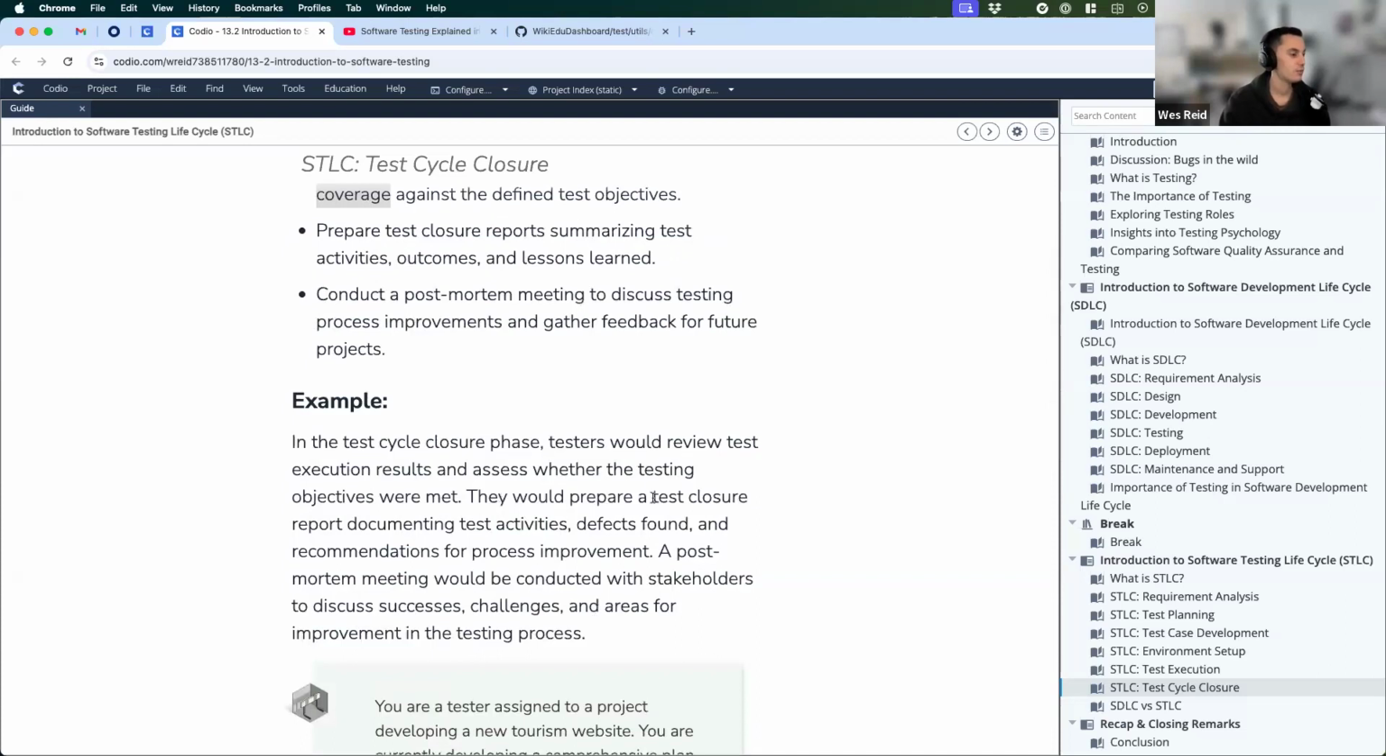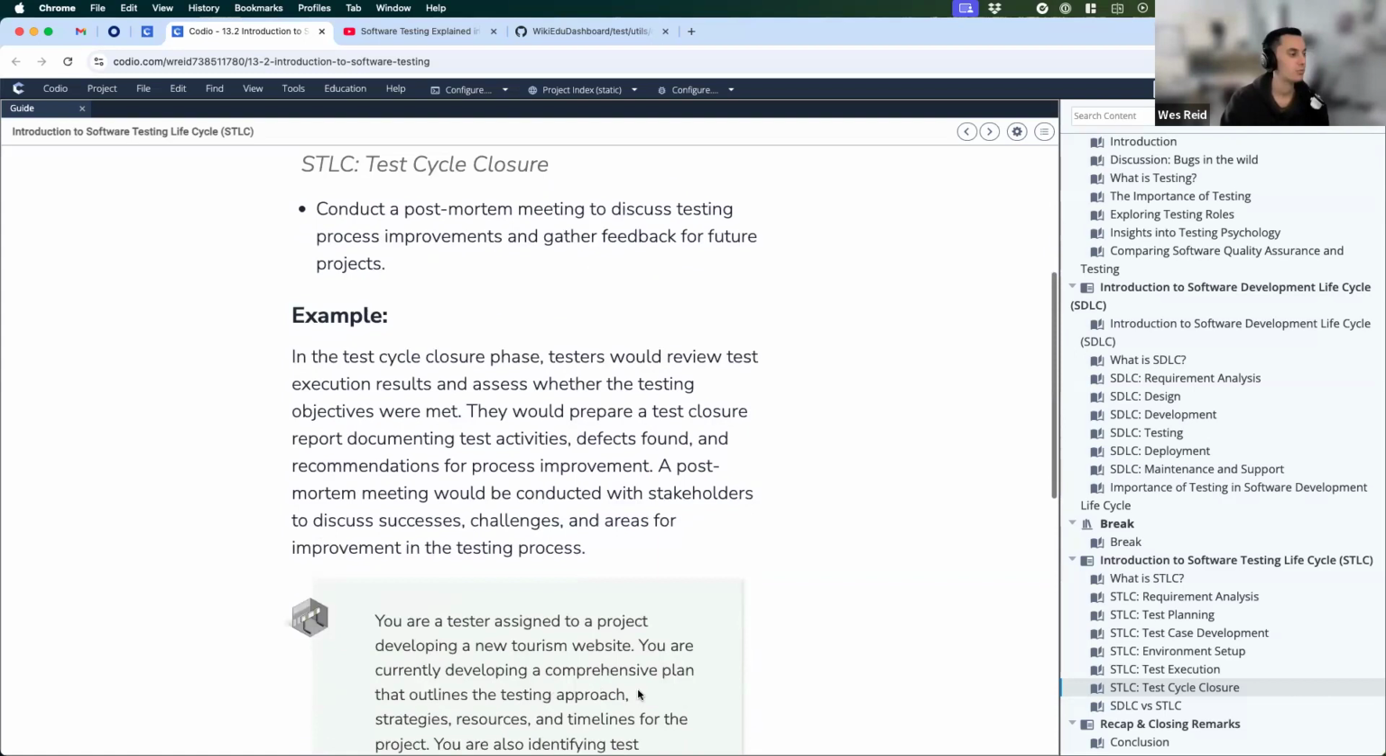In this example, these folks would prepare a test closure report documenting test activities, any defects, and recommendations, and would have sort of a meeting afterwards to talk about the overall process.